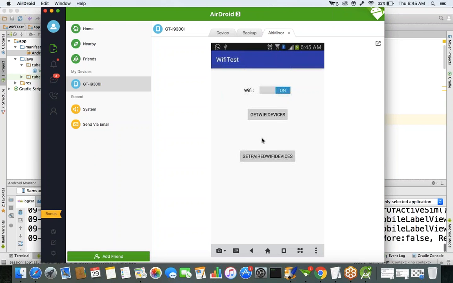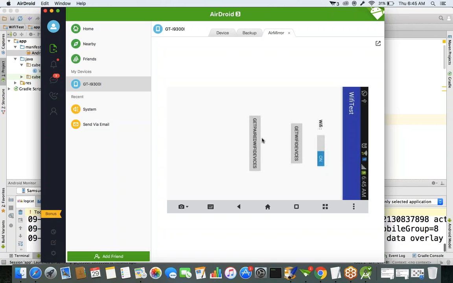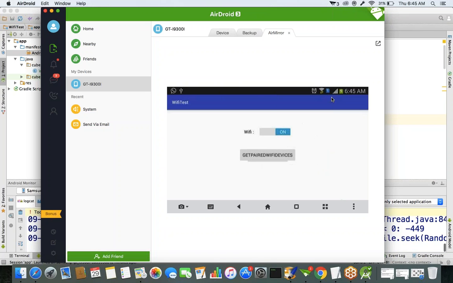Apart from this, you will not get any great requirements, hardly, just checking whether the user's Wi-Fi is enabled or not. If it is disabled, automatically enable it, or show information about which Wi-Fi device you are connected to now. So basically, apart from this, you will not get any great requirements in the case of Wi-Fi.